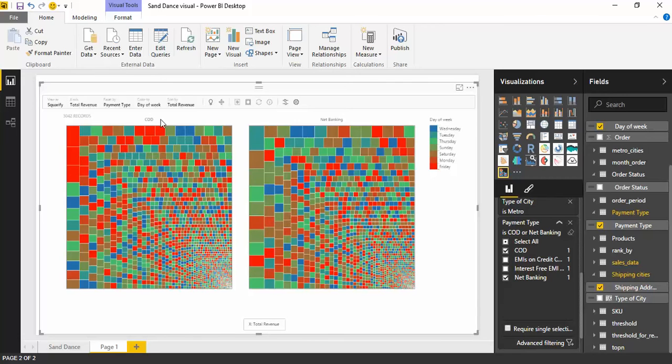If I look at only the cash on delivery mode of payment, my top 3 transactions happened on a Friday, as you can see from the color over here.